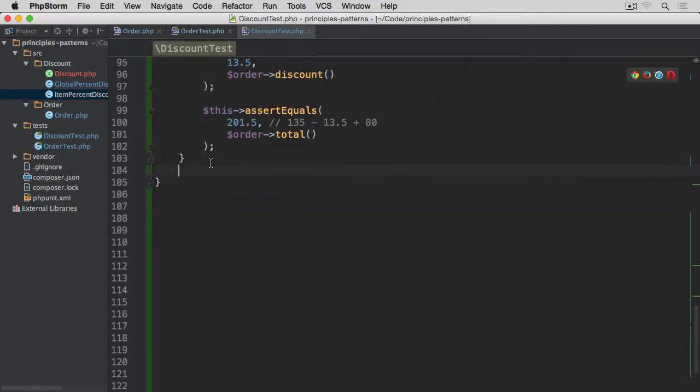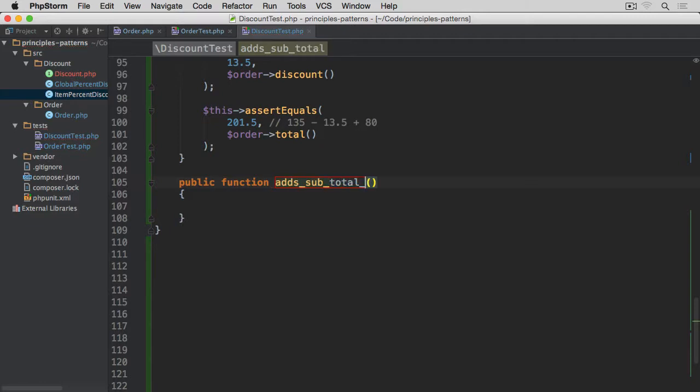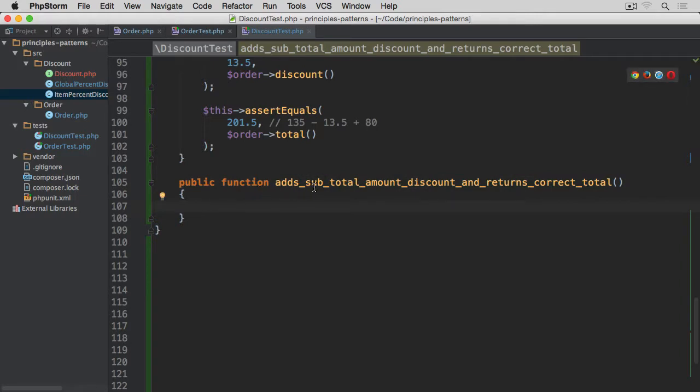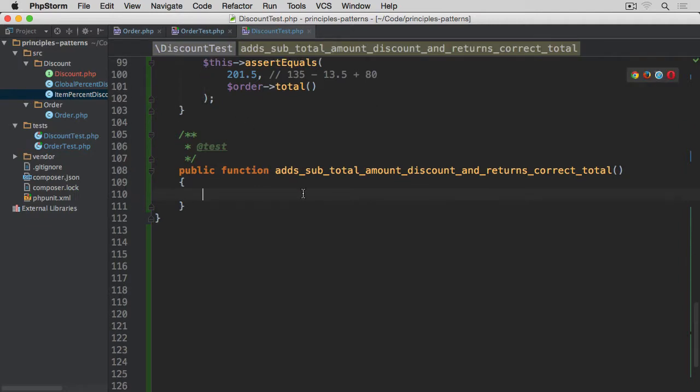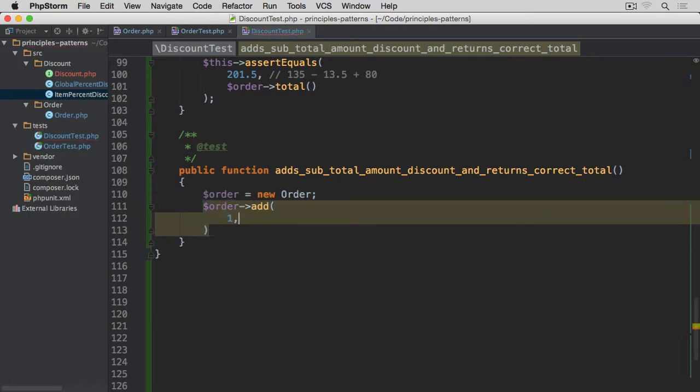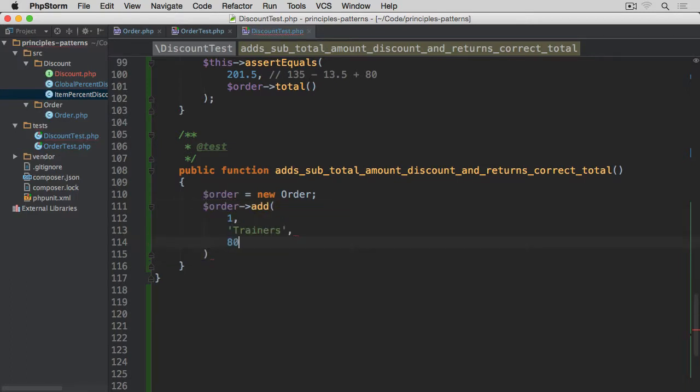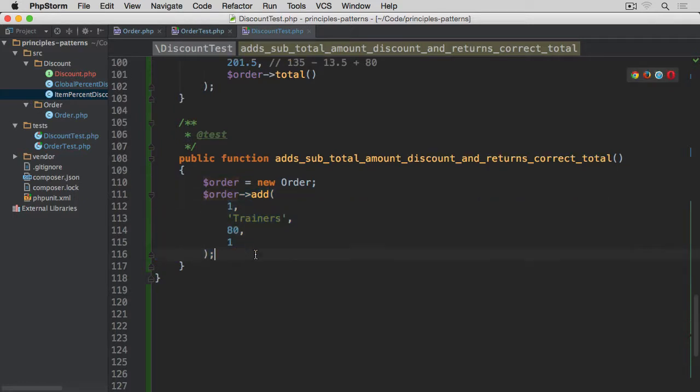I'm going to create another one, this time based on the amount. It's going to be public function add sub total amount discount and returns correct total. In other words, it adds discount based on the subtotal. And it's a test. And here we are going to start with order again. So order equals new order. And then we have order add. We're going to add the same item 1 trainers. Then we have 80. And it's only one item. Actually, let's just leave it for now like this with one item.